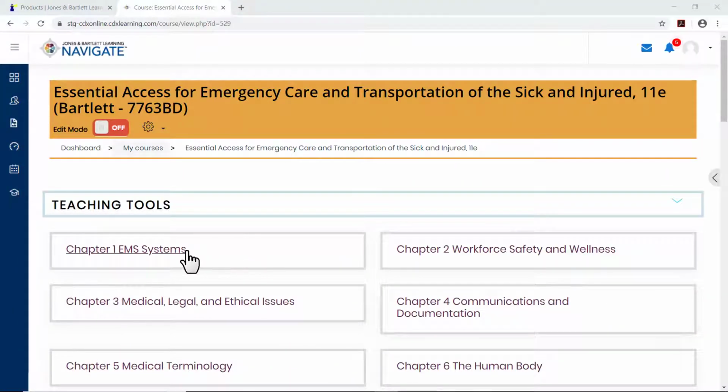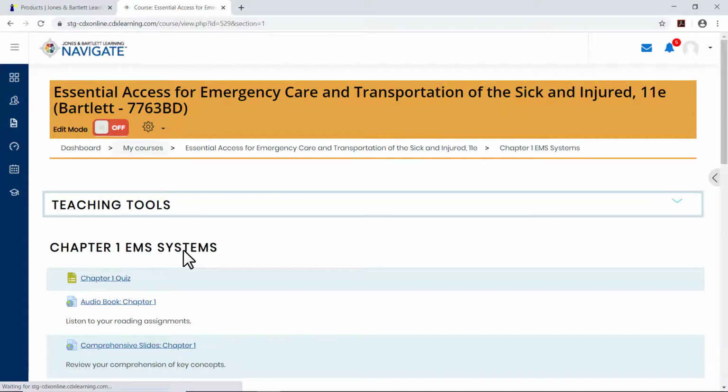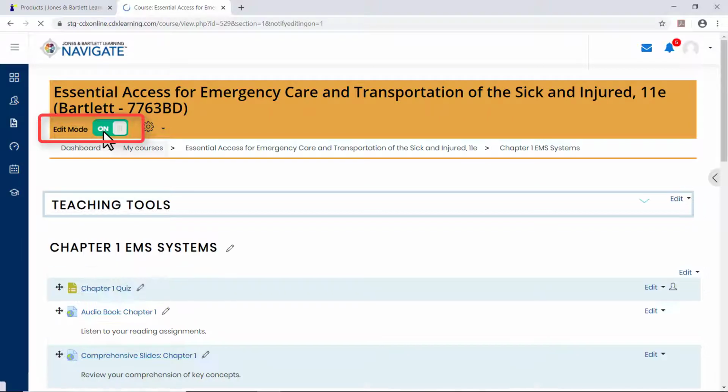Navigate to the topic within the course in which you would like to place your quiz or test. Next, toggle on the Course Edit mode using the button at the top of the page. The page is now enabled for editing, so you can rearrange elements, add activities or resources, and make other changes.